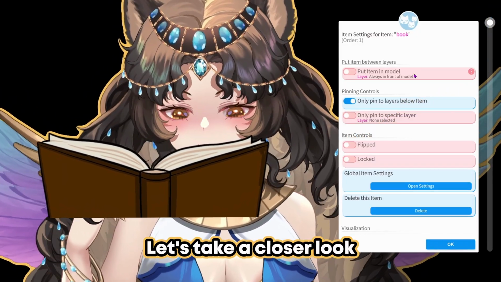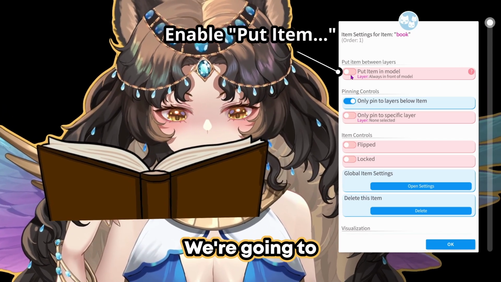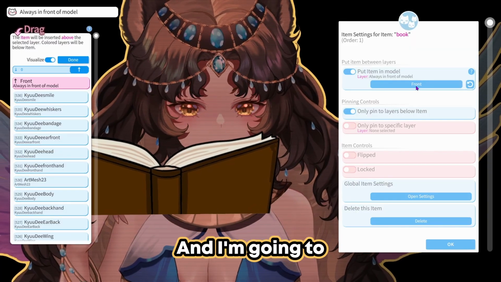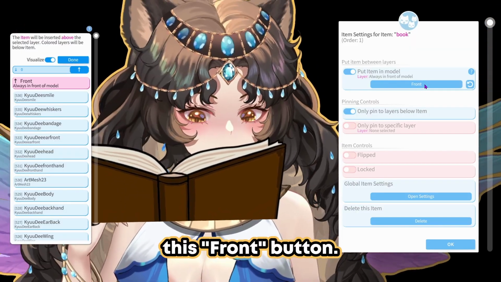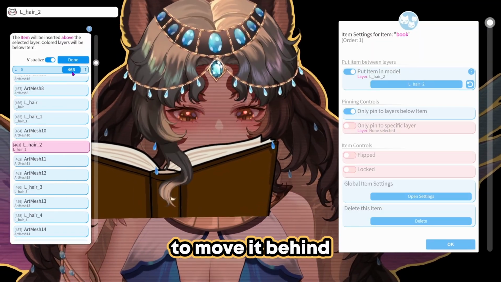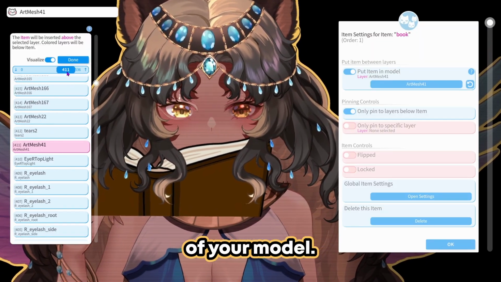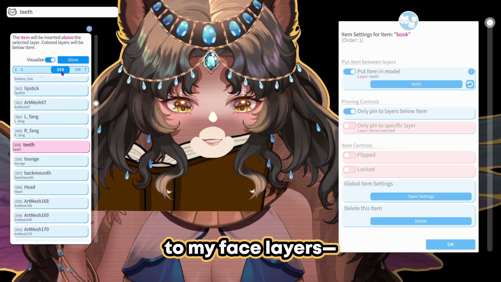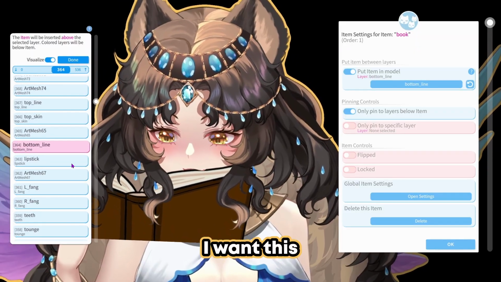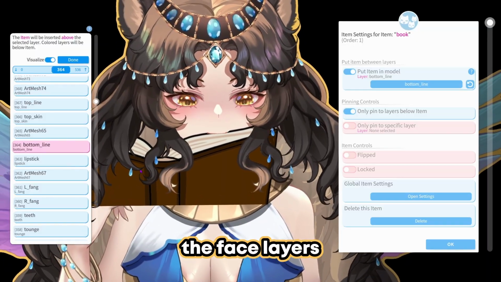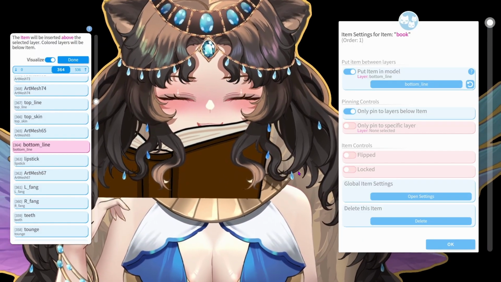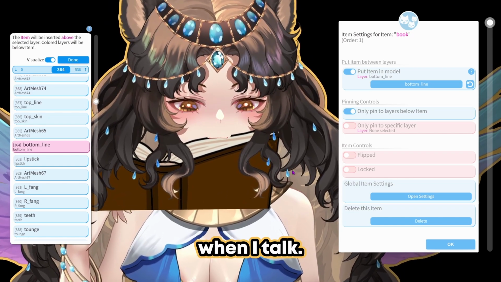All right, let's take a closer look at this menu. We are going to put item in model, toggling this on, and I'm going to select this front button. Here we can take the slider and we can slide down to move it behind different layers of your model. I'm going to keep going until I get to my face layers. Whoa, wild, right? Okay, I want this to be behind the face layers and the mouth layer so that my mouth shows through. I like how I have a little cat mouth when I talk.